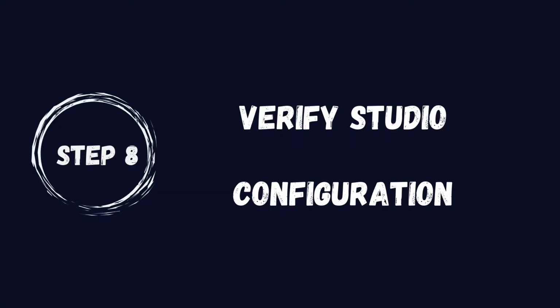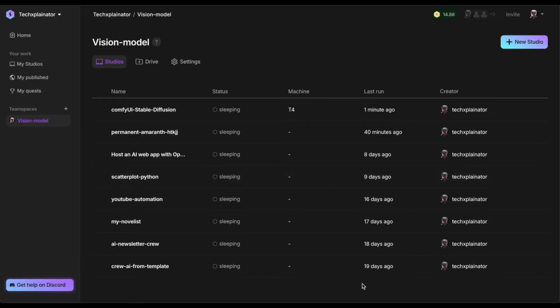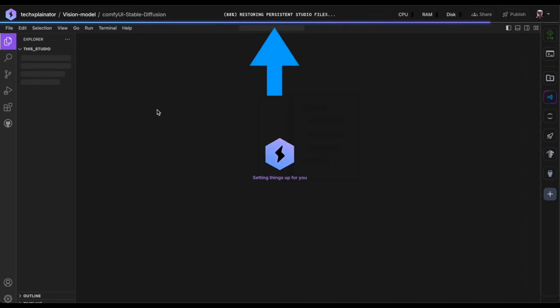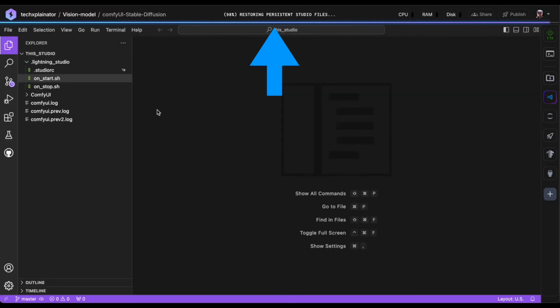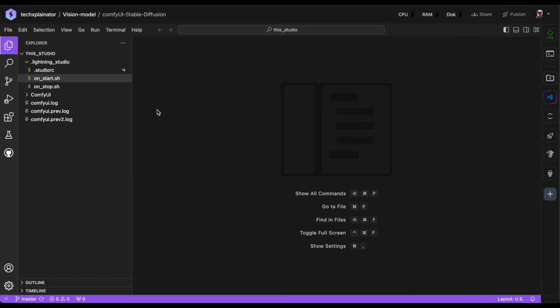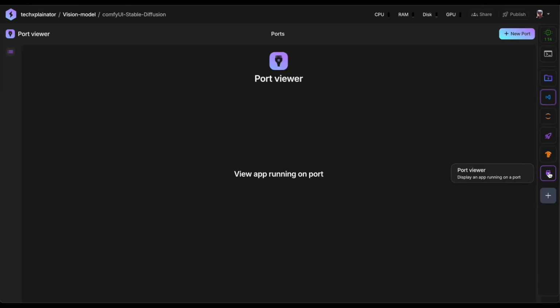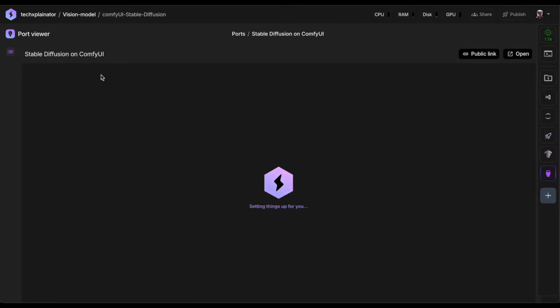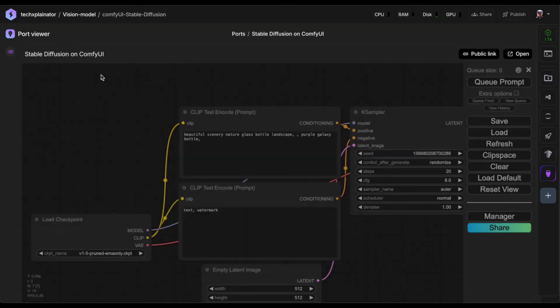Now that we've finished configuring our studio, let's verify that everything is working correctly. Start your studio again from this list by clicking on it. This may take a few seconds to initialize. As you wait, keep an eye on the status bar at the top of the screen. When it reaches 100% and then disappears, your studio will be ready to use. With our modified startup script running ComfyUI automatically, you can now access the app directly from the Port Viewer plugin without needing to use the terminal.